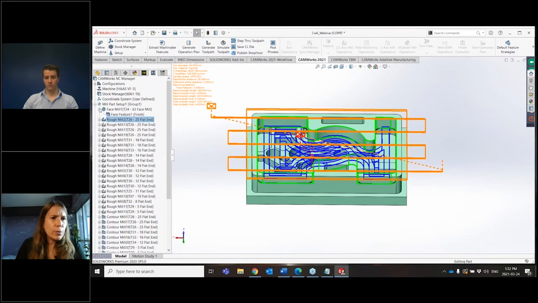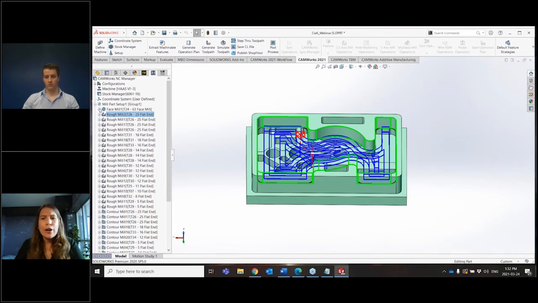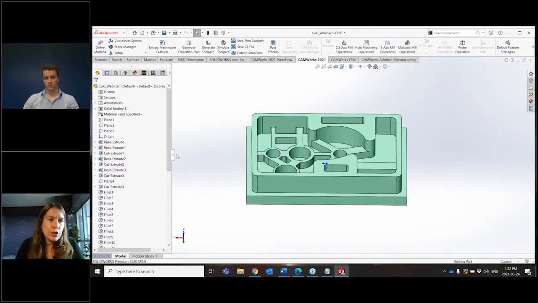So in a few clicks, we found our features, we generated our operation plans, we pulled all that information from the TechDB, and we generated our toolpaths. Now, what happens if I need to make a design change? What happens to those toolpaths and all that information as it's been generated? So let me just jump back over into the design tree and let's check that out.